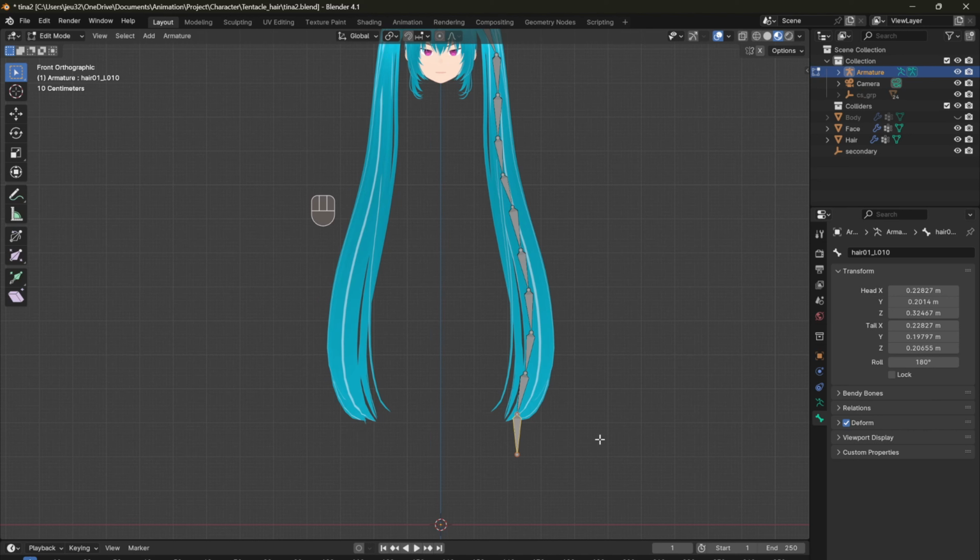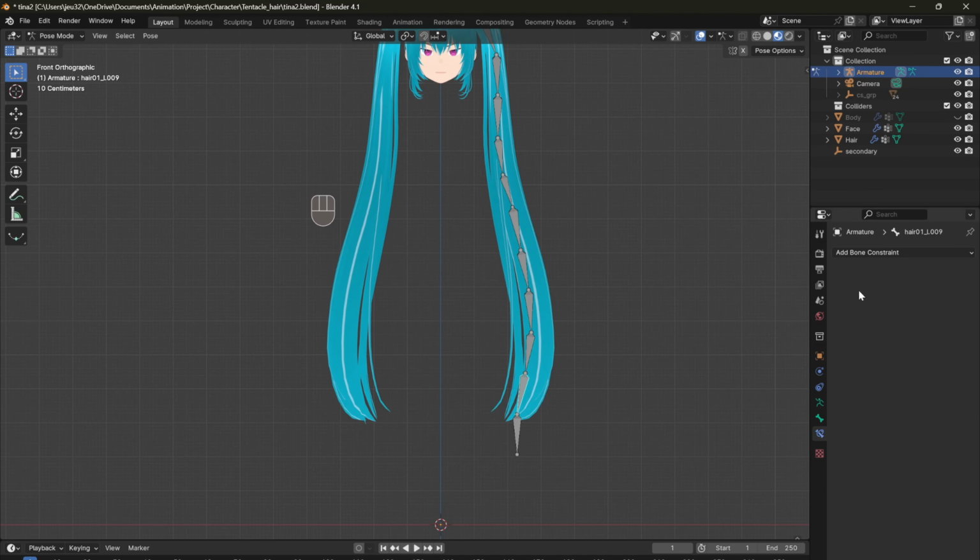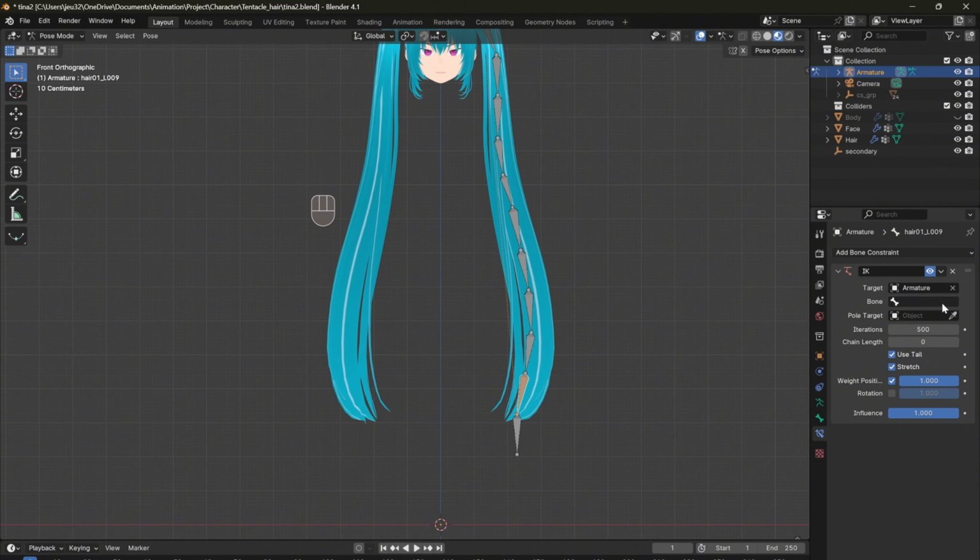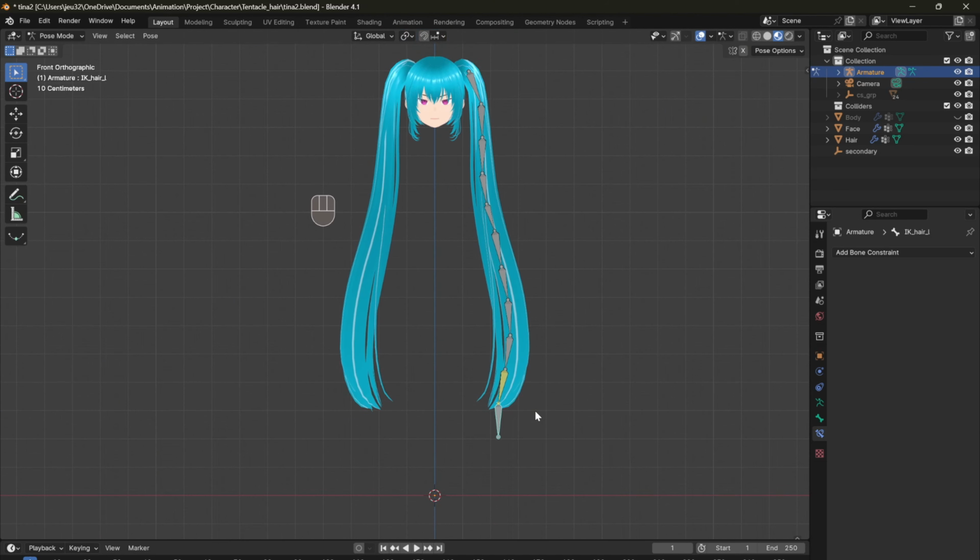Then select the last bone, clear its parents, and rename it to something IK. Then going to pose mode and selecting the last bone in your hair, go to the bone constraint tab and add inverse kinematic. Then select your armature and IK bone. You can now see that by moving your IK bone, all of the other bones are following.